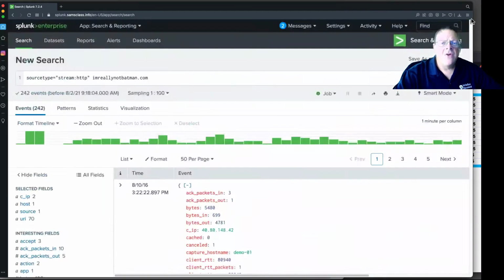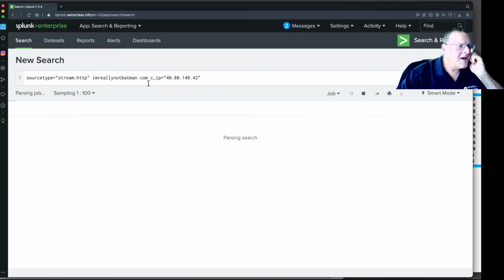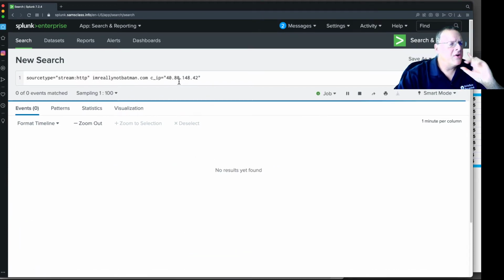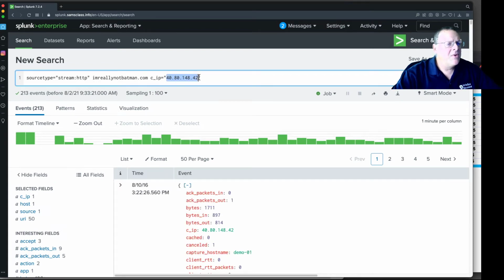So if I go up here and click a client IP, and just click any one of these values, that will fill it in the query for me at the right format. And now I can replace that value with the IP address of the web server. And the point is, I'm looking for HTTP requests coming from the web server. This should never happen. Your server should be a server and not a client.